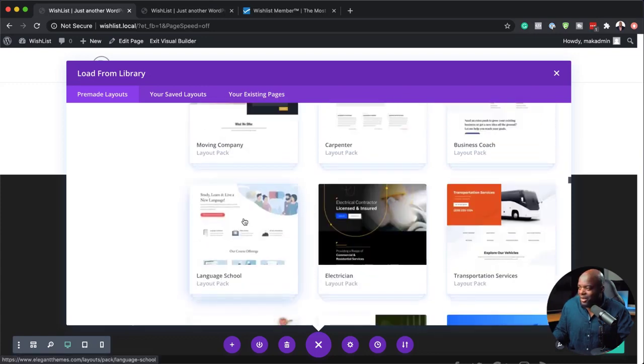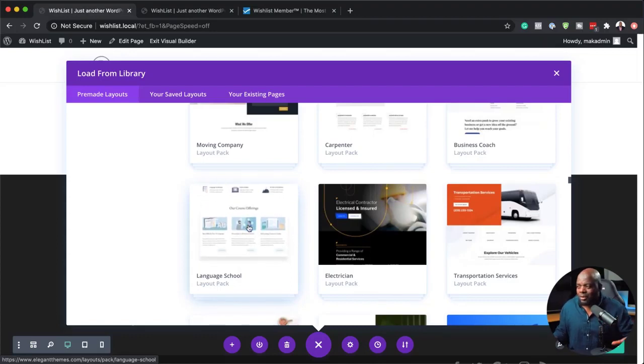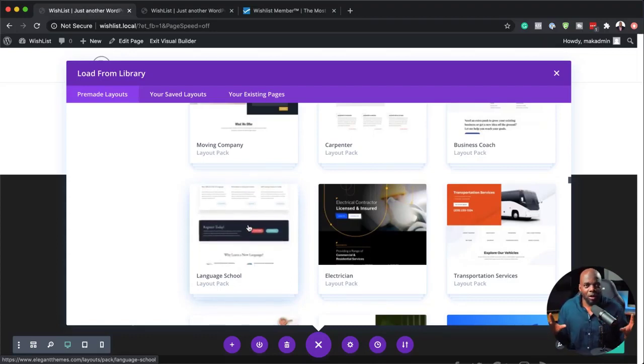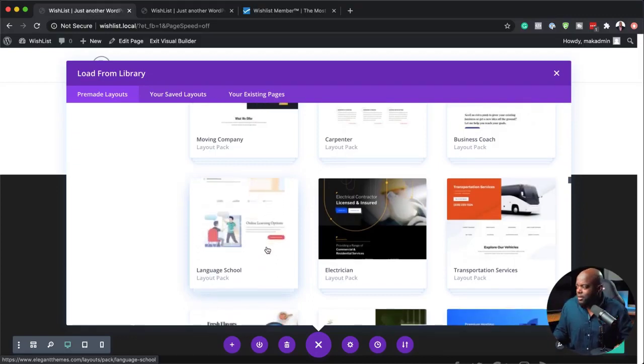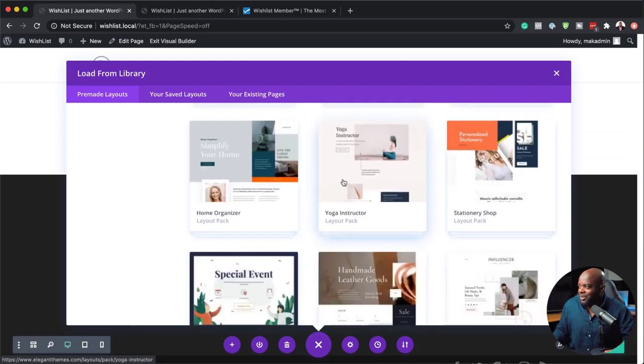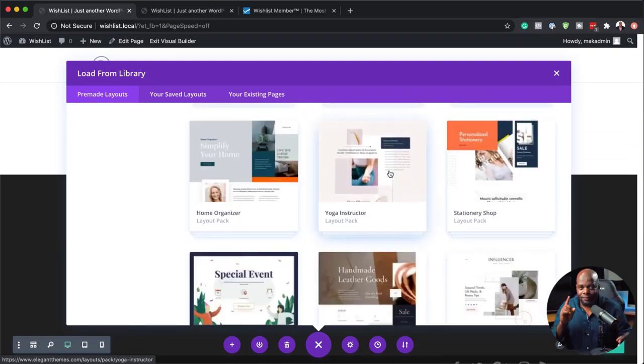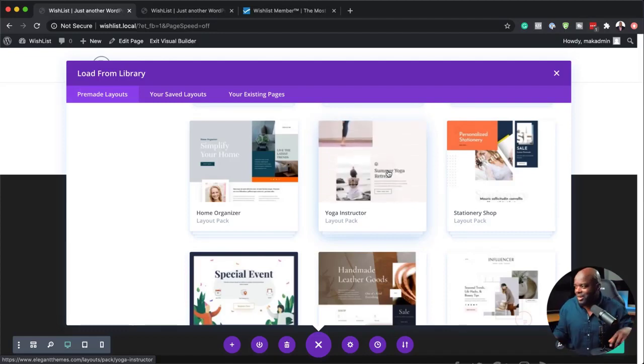Now we also have another one here, which could be very interesting. This is a language school. Since our membership site is pretty much more on the consulting or even teaching, just giving out information, I think this could work very well as well. So let's keep going. Oh, and we also have a yoga instructor here. So this layout pack could work as well. In fact, you know what? I'm going to go with the yoga instructor layout pack.